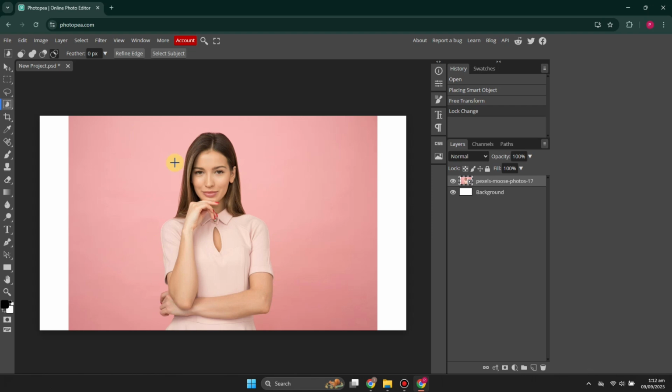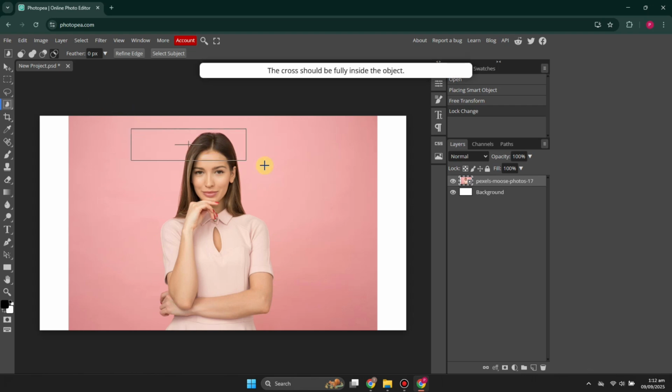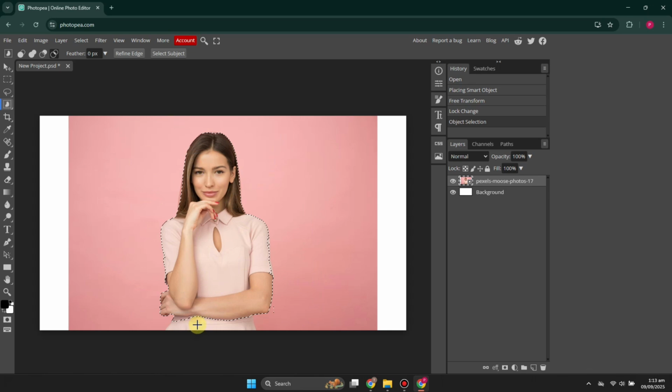Then make sure you only select the part where the object is available. So once you have done it, it will take a while and it will select some part of it, but it would not do it the right way. In that case, on top you will see this option. You have to click onto it.